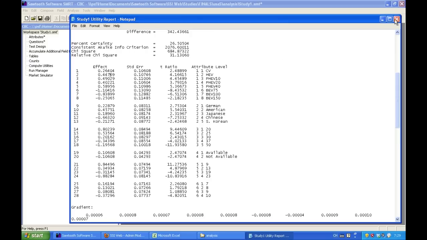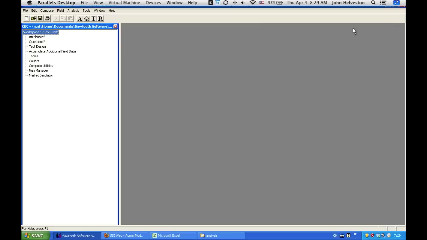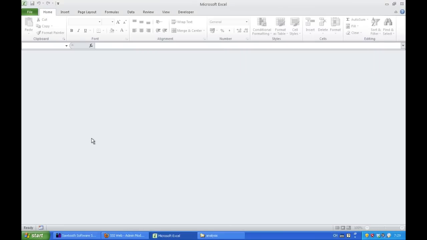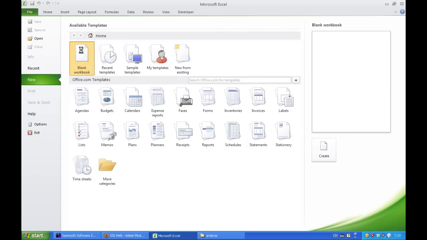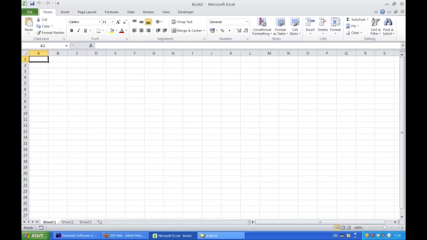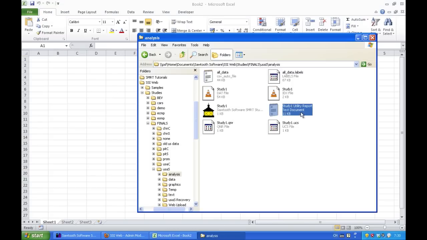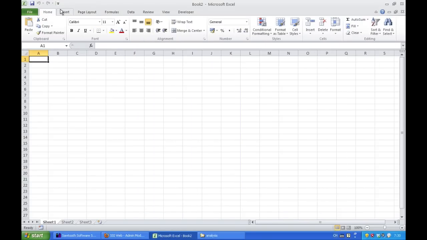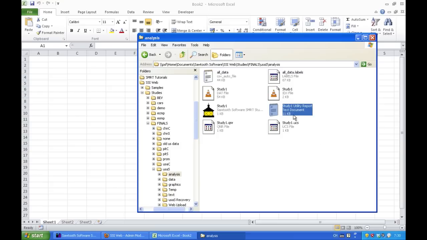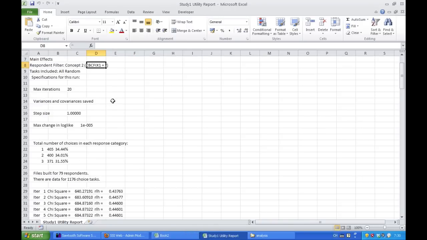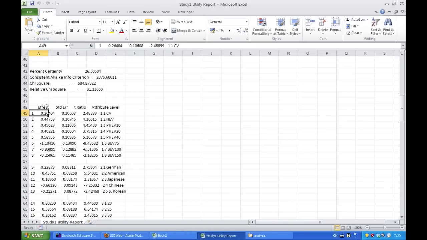So I'm going to open up my Excel, get a new file open. I'm going to import that text file, this utility report. And if you've never done this, if you drag and drop it in, it's a pain, because everything comes in as one cell with all these things. So what I want is these to be in all different cells.